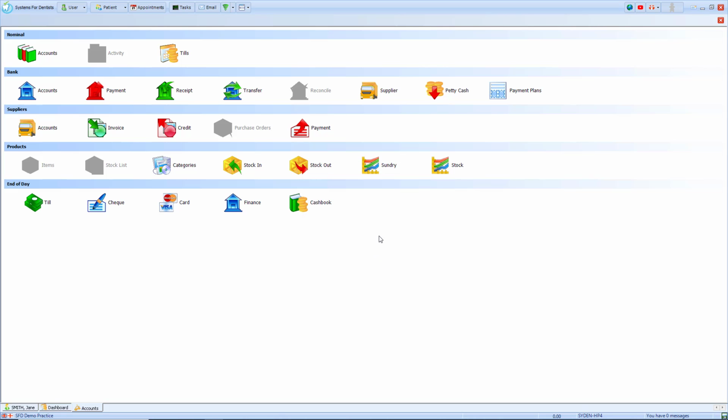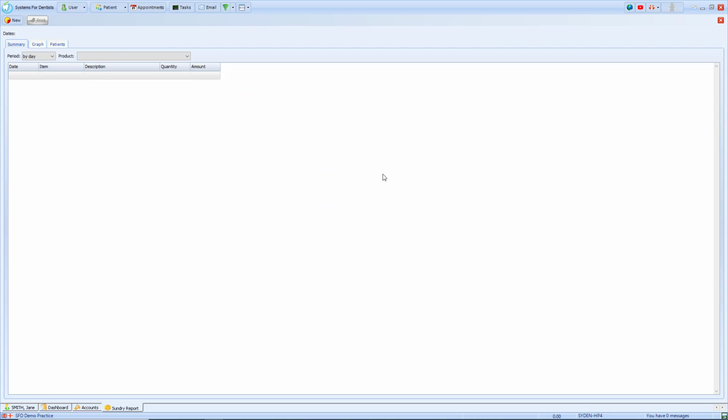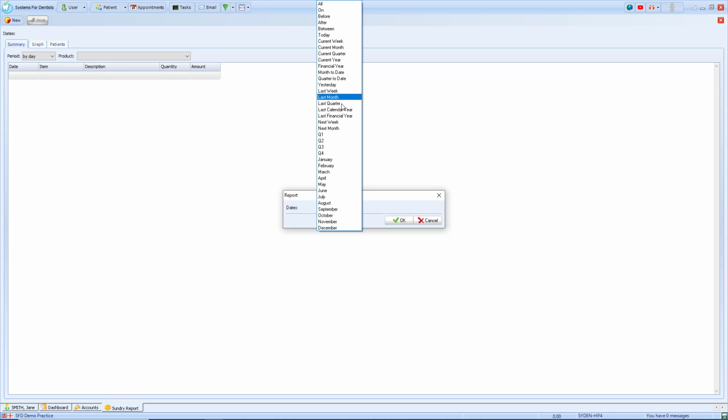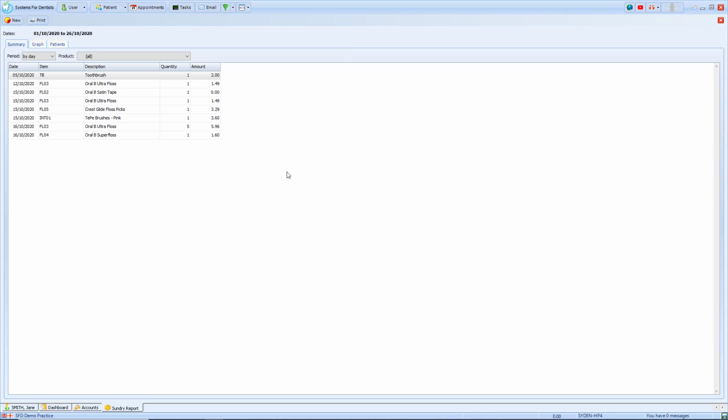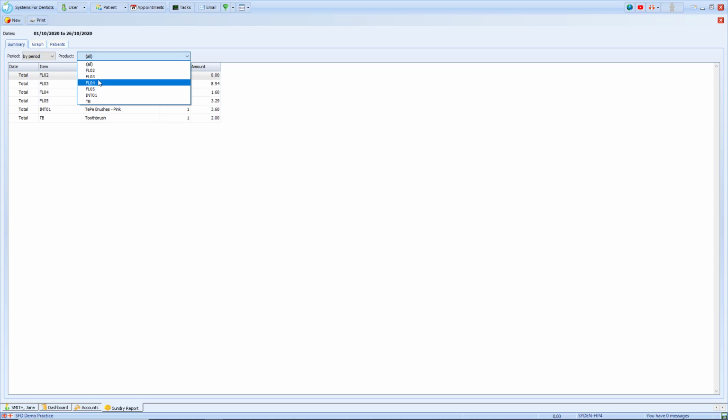The next two are links to reports, our first being the sundry report. From within here I can click new in the top left and provide our date period. It will then show me a summary. Which items went out on which date, what was the quantity, and the value of it. Now I can change the report to show it by day or by a different period, and I can change it to filter the product.